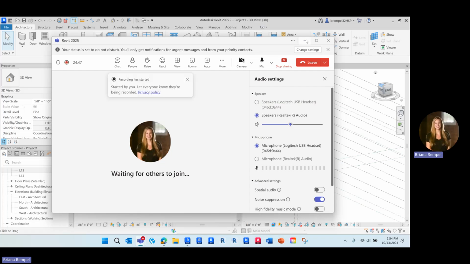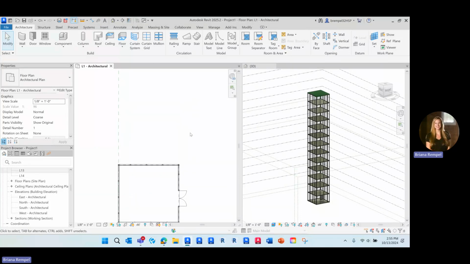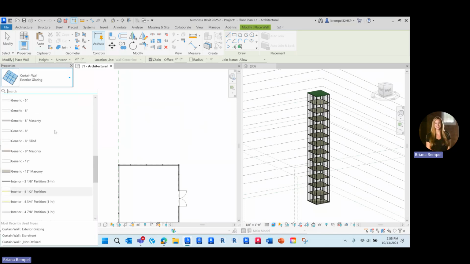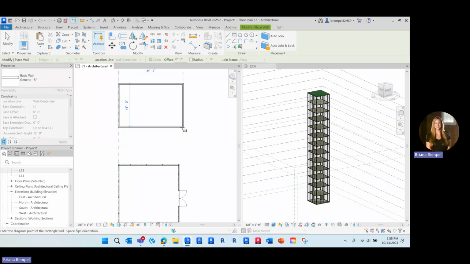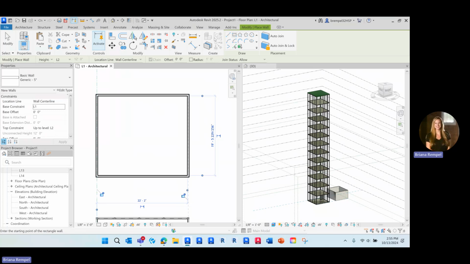All right. Next up, we are going to take a look at using the storefronts and the not defined curtain wall types. So I'm going to go back to my wall command, and I'm going to place some generic walls first. Just normal walls here. And let's go to my line command.